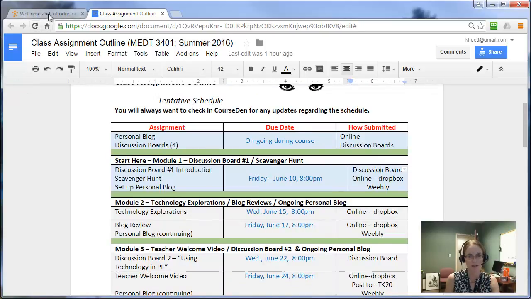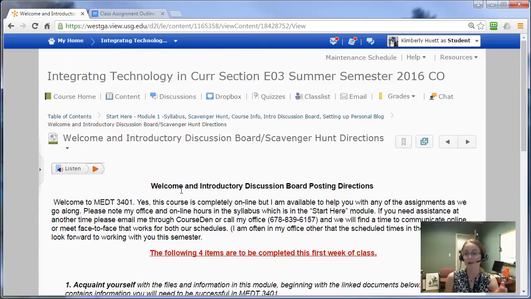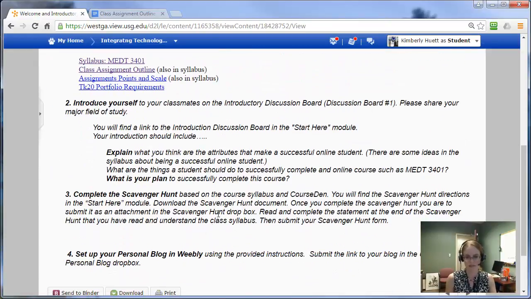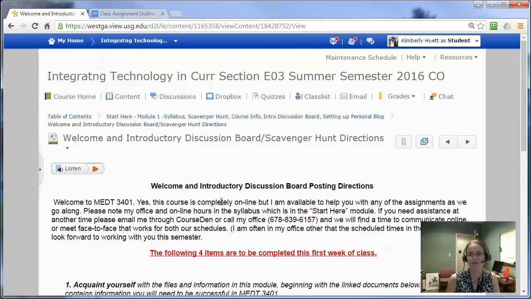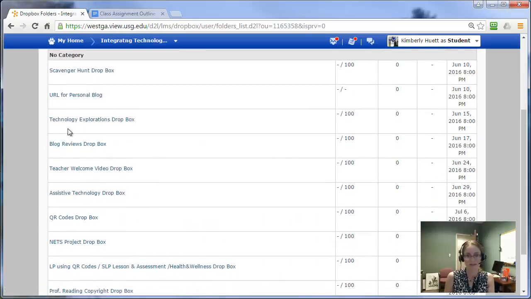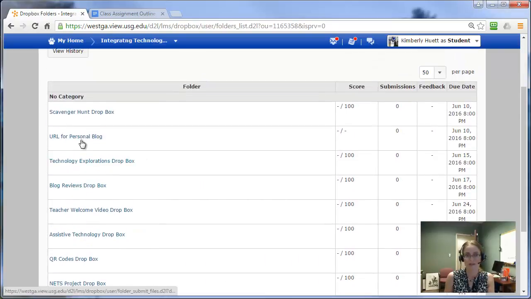Let me say one other thing. Since I didn't design this course, what I usually do is put links to Dropboxes and discussion boards within the module. But I don't know that that's going to be the case here. So anytime you're told to submit something to Dropbox or discussion board, if you don't find the link inside the module itself, you can always go straight to discussions or Dropbox here. Select Dropbox. Here you can see all of these Dropboxes.